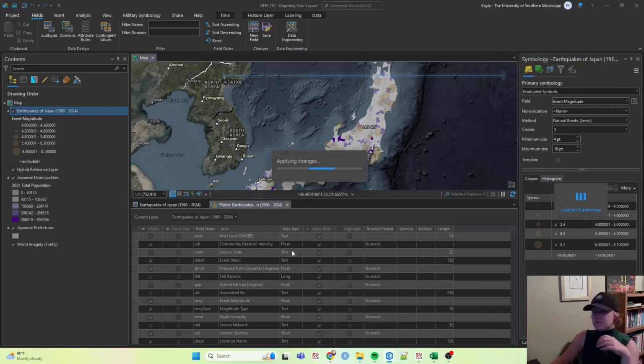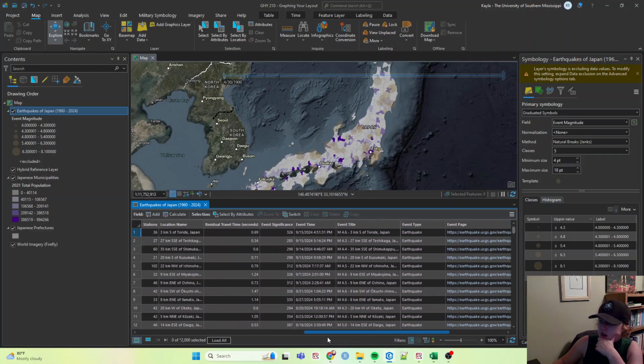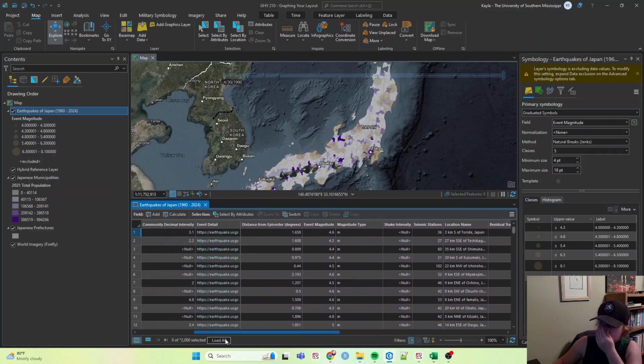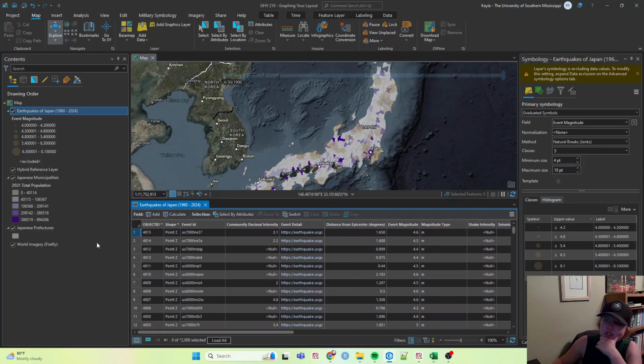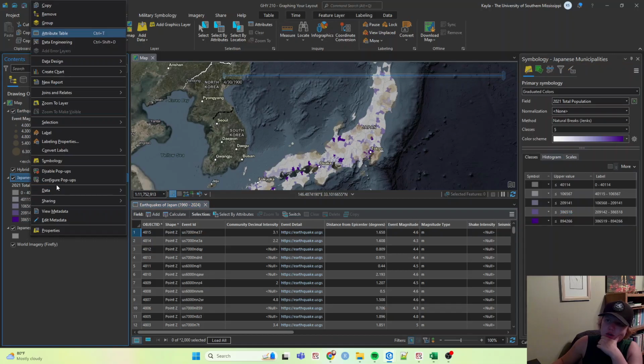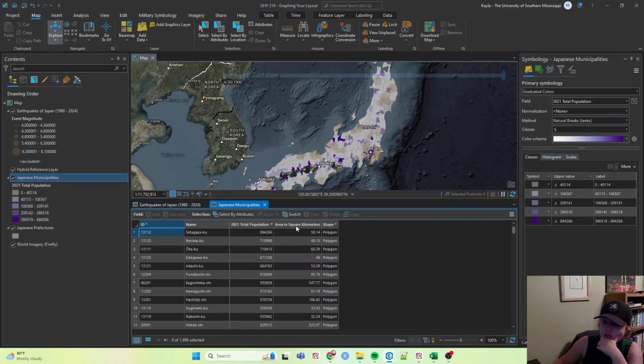I can go here, and then I can see what we have. Okay, so now I've got all of the things, and all of them have a good chunk of information. Maybe I want to get rid of the shake intensity, but overall it's pretty good. So then I can go over and right click on the Japanese municipalities for the population, and open up the attribute table and look at the same things. So in this case, I've got the name of the municipality, I have the total 2021 population, and I have the area in square kilometers.